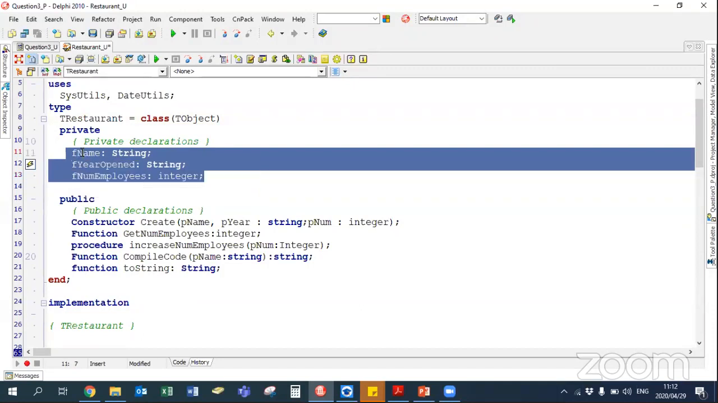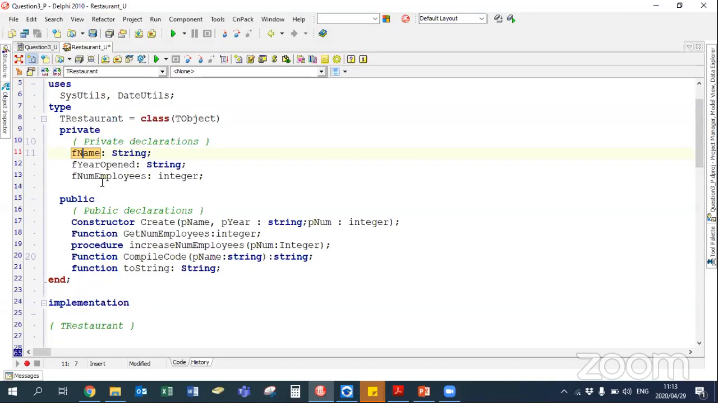Your attributes are always encapsulated, so they are always private. Your methods will mostly be public unless the question states differently. So methods can also be encapsulated. We are returning the number of employees. Now, the number of employees, the attribute we're returning, is called fNumEmployees, and it's an integer data type. So your function must also have an integer data type. Nowhere in the question did it mention that it's receiving a value.